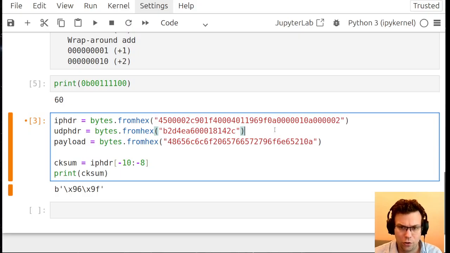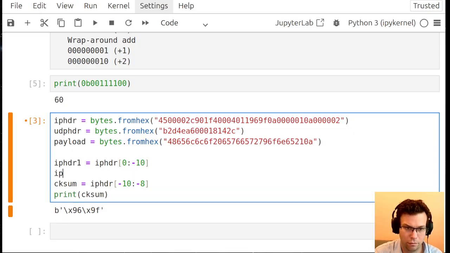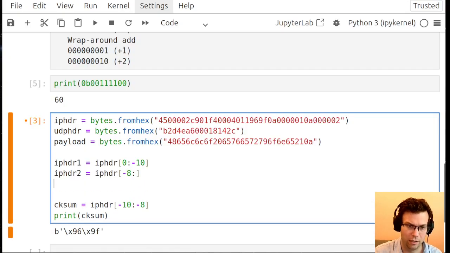And so I'm going to take all the 2-byte words except for the checksum. Let me split the IP header into 2 parts, one that's before the checksum and one that's after. So I'll say IP header 1 is equal to IP header from 0 up to -10. Let's say IP header 2, which is the source and destination address, will be from -8 to the end.